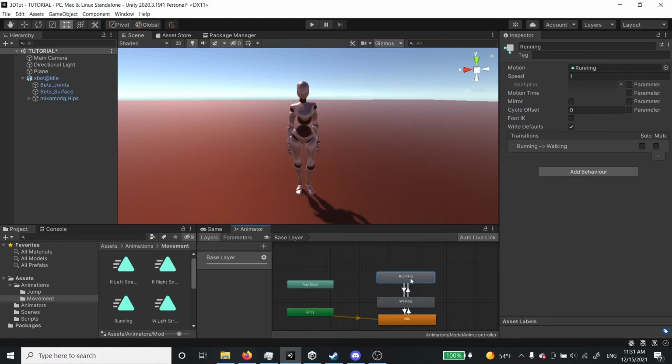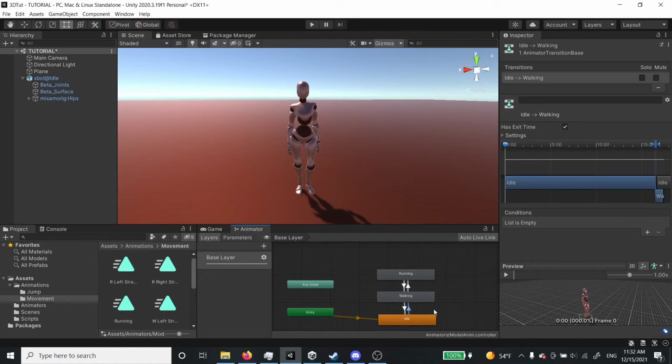Okay, so now that we have the transitions that we want, we need to specify exactly what's going to take it from idle to walk, right? We have the transition, but what exactly is the condition for this transition to happen? You see here the conditions list is empty if you click on a transition. So what we're going to do here is navigate to the parameters tab in the animator.